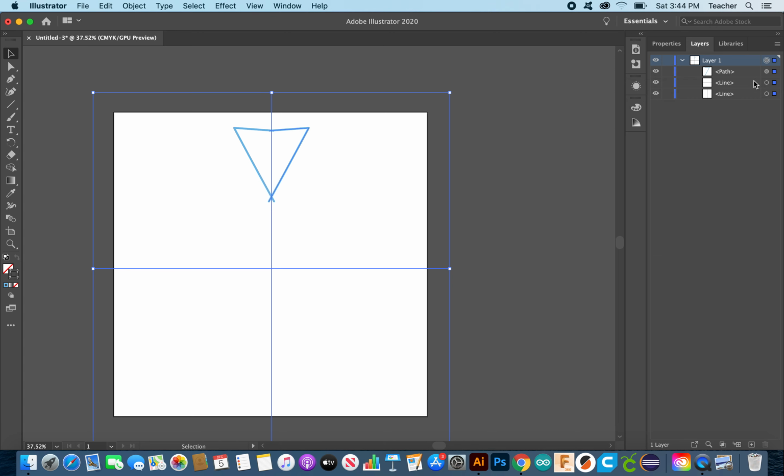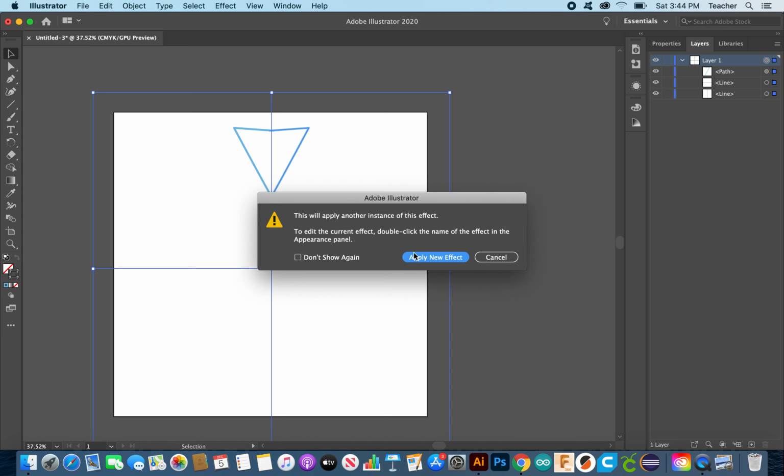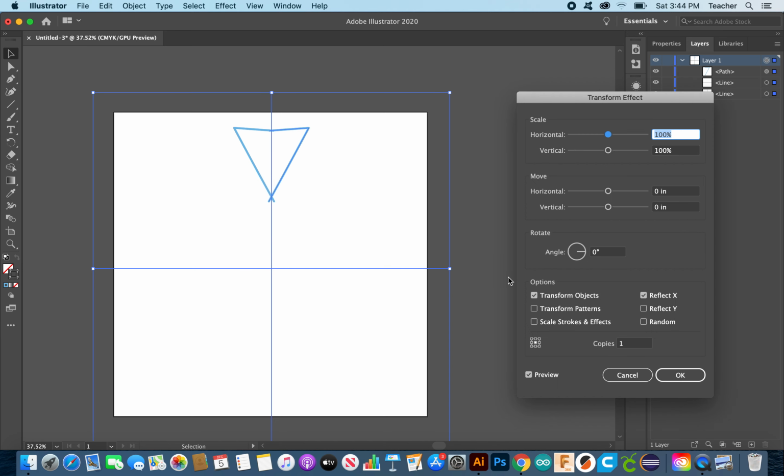And now we want a second transformation. And I can go to Effect, same thing, Distort and Transform, or the Effect menu gives you your most recent tool that you've used right at the top. So I'm going to go to Effect Transform as a little shortcut. We're going to do a second effect. We don't want to change that first effect we did. We're applying a new effect.